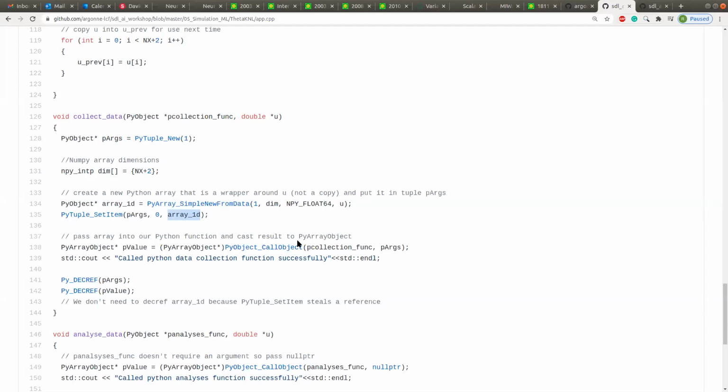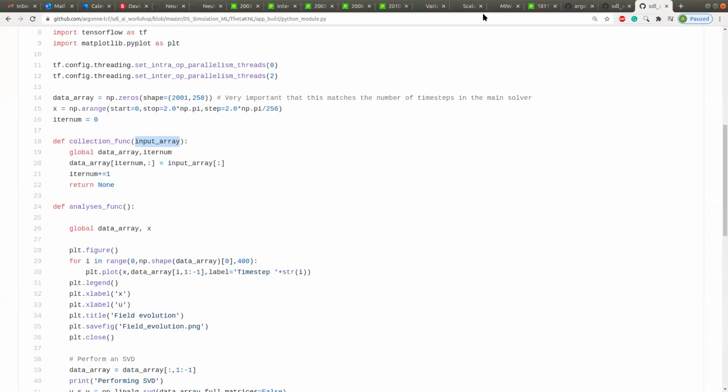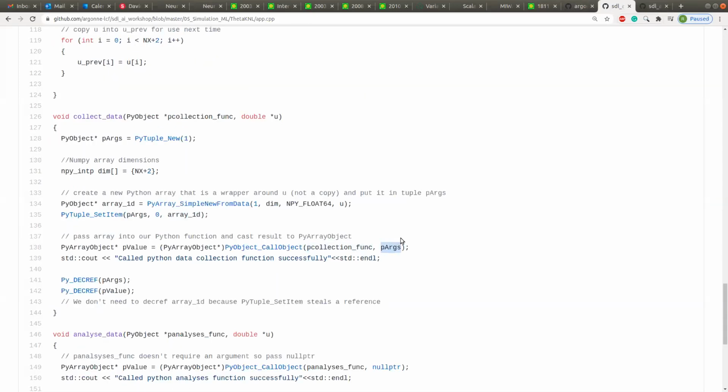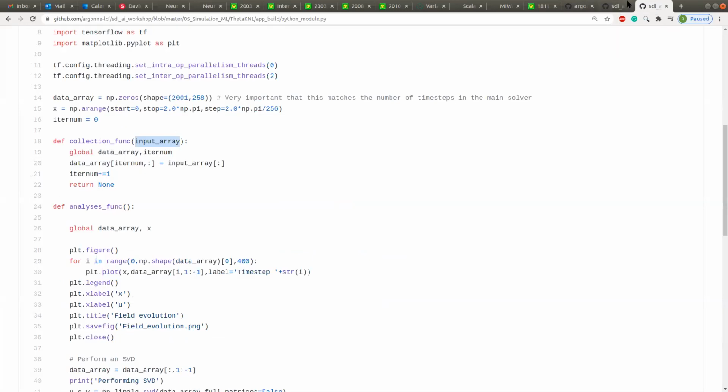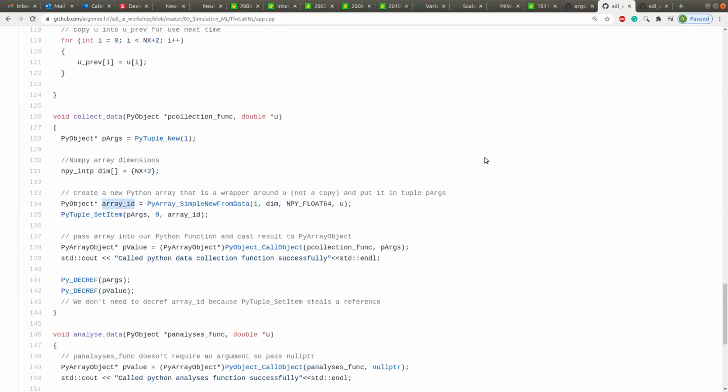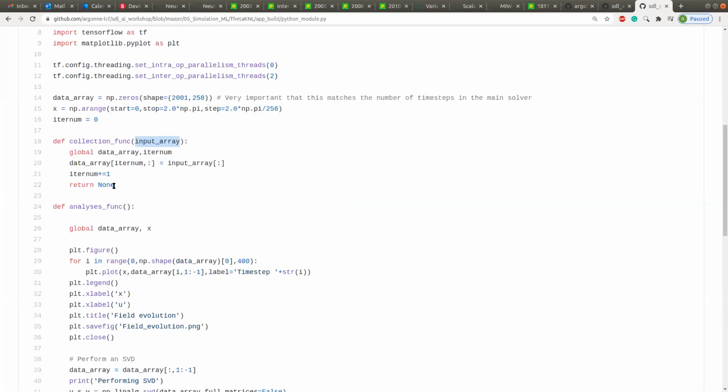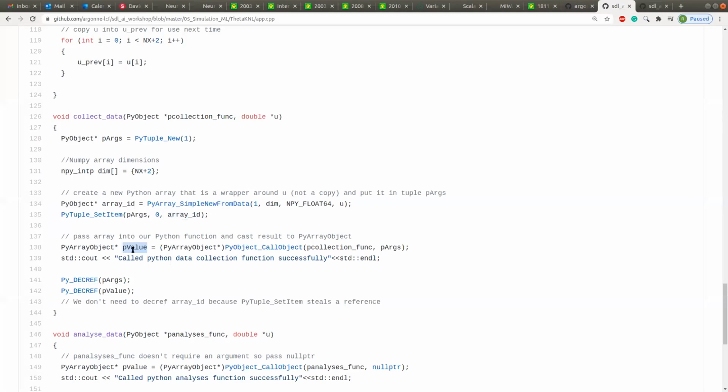And then we send it across, well, we don't send it across, we call the function, okay? So we do a call object over here. So this is going to run the collection function from C++ while using p-args as the argument. And the argument was array 1D, okay? And from this, we get a return value. Over here, I'm not returning anything. So this p value is essentially a null pointer, but we still release the reference, okay? And that was how we collected data.